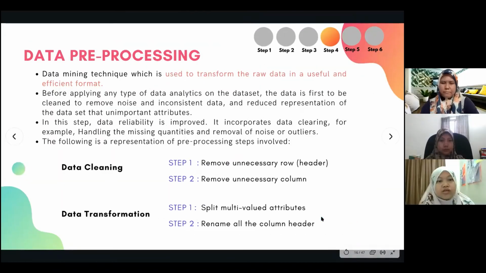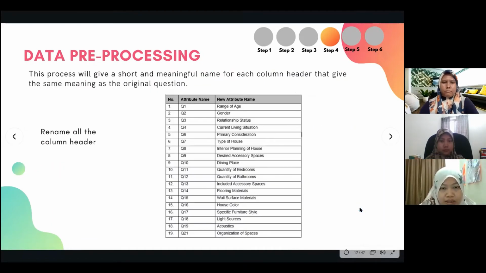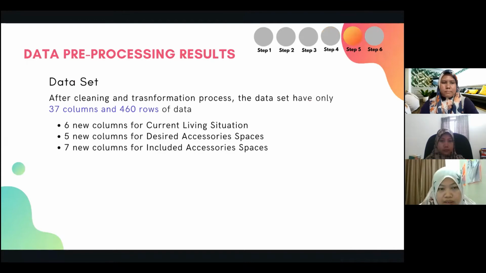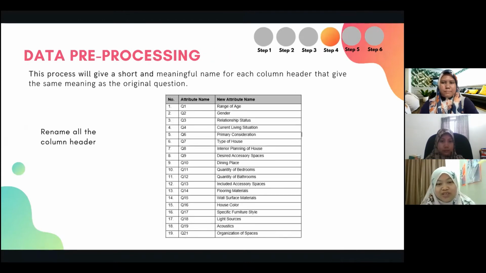We go back to the slide. Okay. From the demo, we can see that this is the step where we rename all the column headers with meaningful names, for example Q1, naming it range of age. And then this is the remaining columns before we transform the multi-valued attribute. Okay, next.